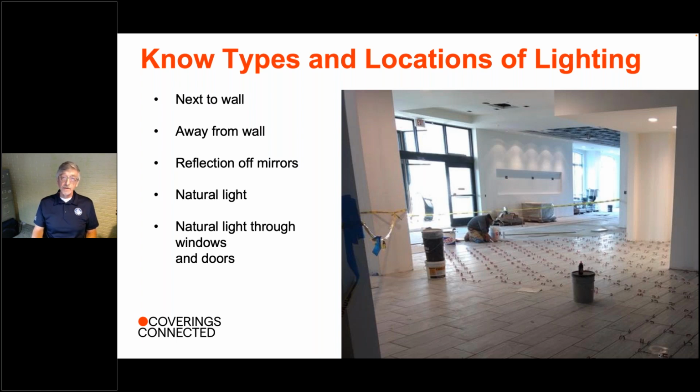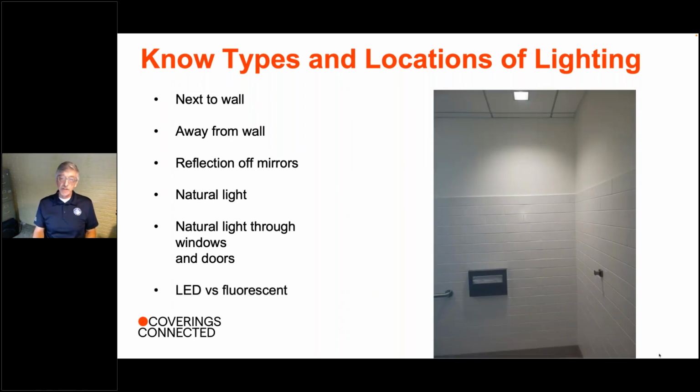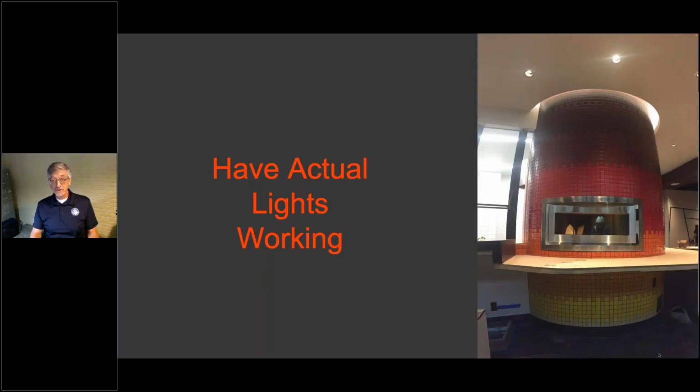Know where the light is coming from. Think about it before the job begins. Think about it, or else we could look at an issue after the fact, after it's really hard to fix.